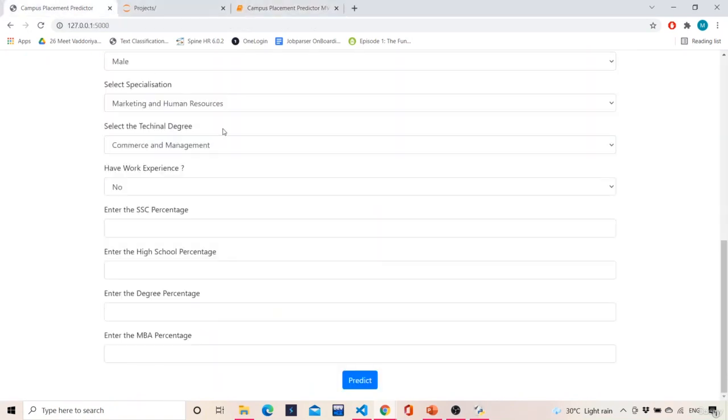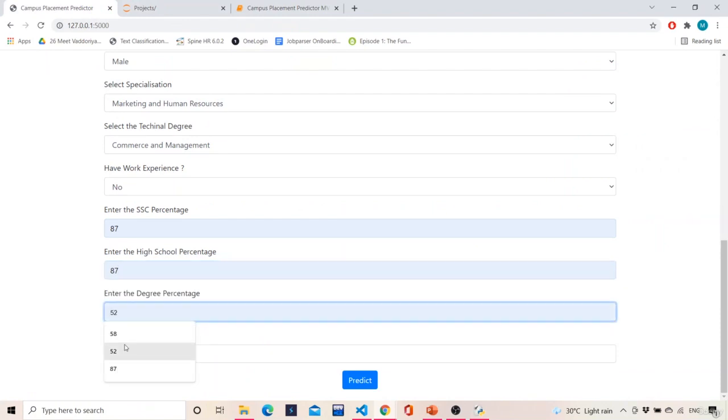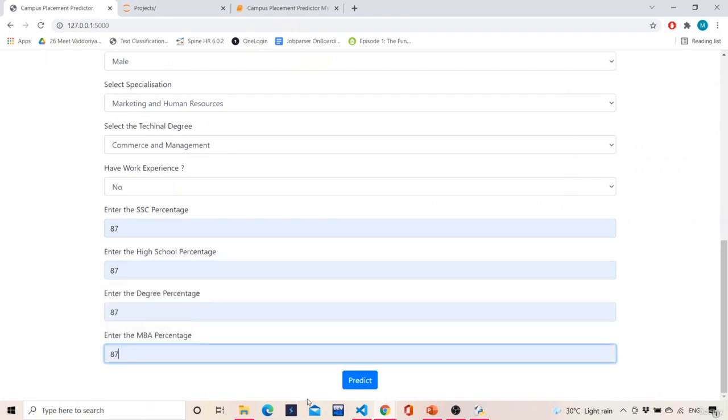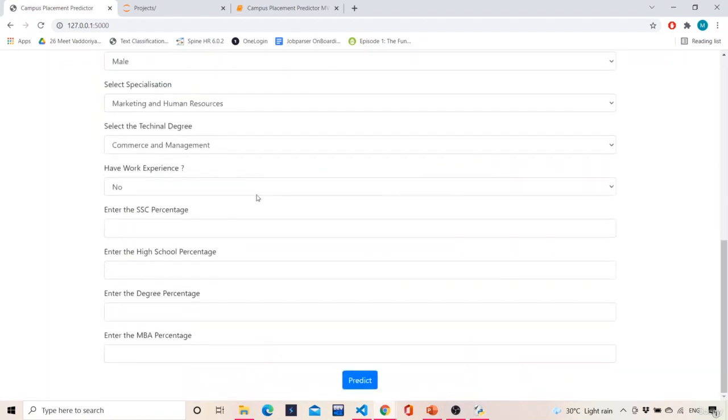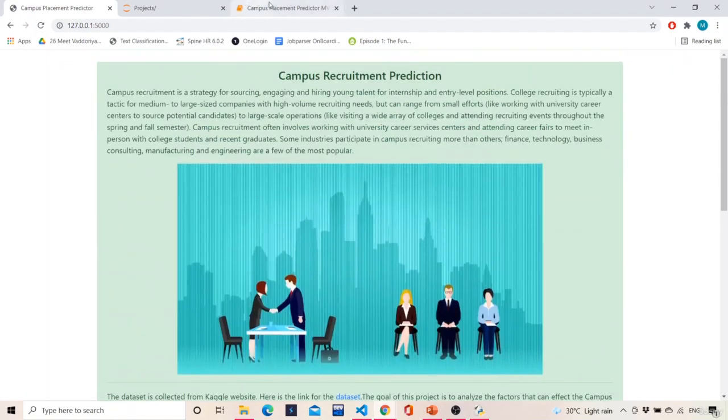In the last video we saw the working demo of this project, where we entered some values and the machine learning algorithm predicted whether the student is eligible or not. It also gave a probability result: about 87% chance that the student, based on the records given, is eligible for placements. So based on the percentages and records, we are predicting it.